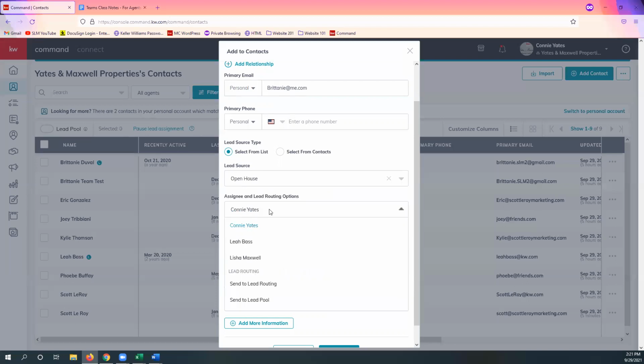And then we also have right here, assign, assignee, and lead routing options. So you can either assign this instantly. So for example, maybe you met this person at an open house and they're looking to buy, and Leah is your buyer's agent on your team. Maybe you'll automatically select it to Leah, completely fine. You also have options to send it to lead pool or send it to lead routing.